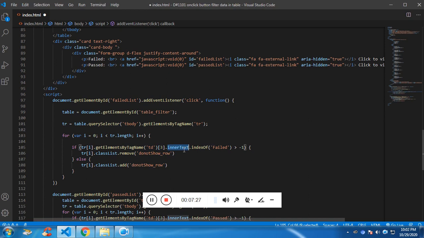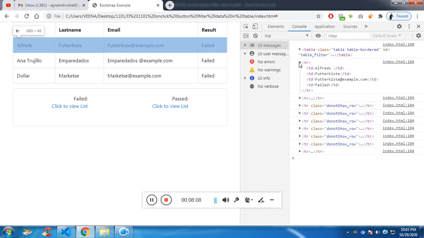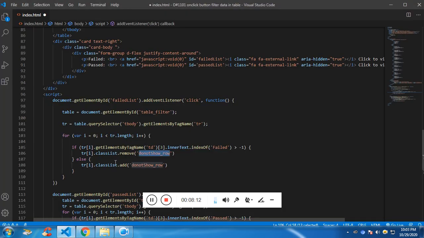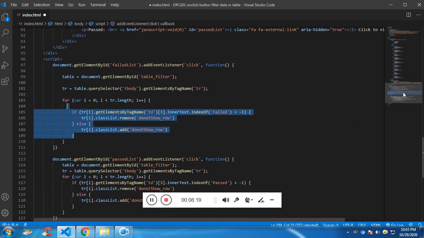If the third index innerText, which is either passed or failed, is equal to failed, the indexOf will simply check the string; if it matches, it will return greater than or equal to 0. If it does not match, it will return -1. I'm repeating, if it does not match, it is going to return -1. So when it does not match, I want to add a class which is don't show row. If there is something which is not matched, that class is appended. That's what I meant to say. If the class matches, then it will be removed. If you could not understand what I am saying, you can rewind the video and watch it.